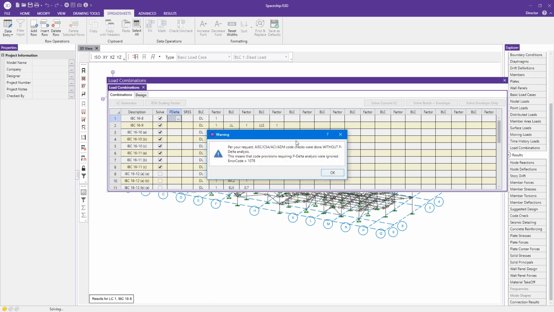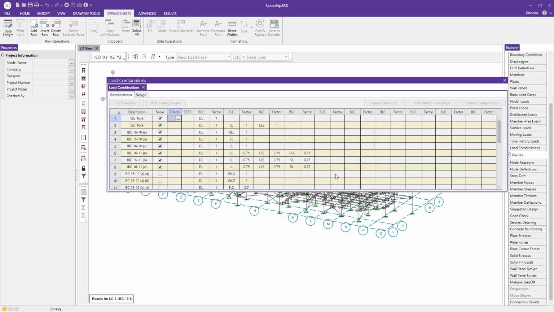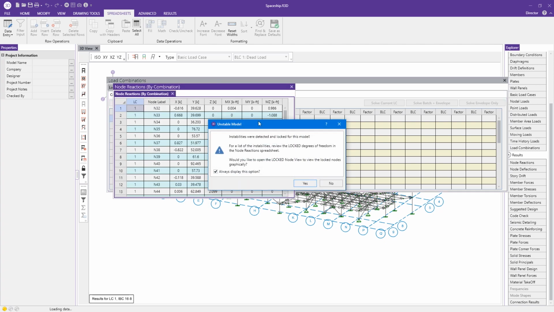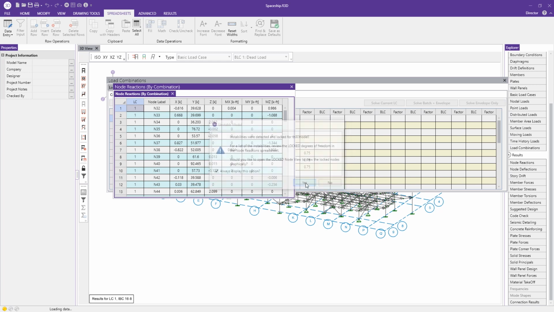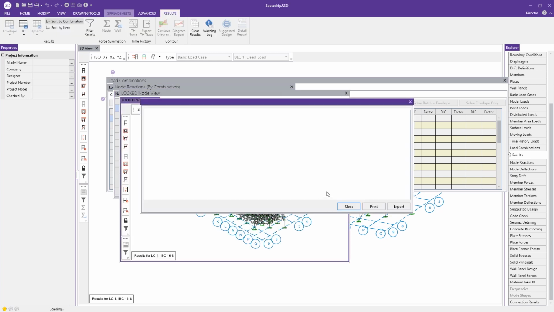So I'm going to get that. It tells me I did not run P delta. That's fine. One of the things here, we're going to find I have an instability, and it's asking me if I want to view that. And I'm going to say yes, it's changed a little bit, and I think we want to look at that.